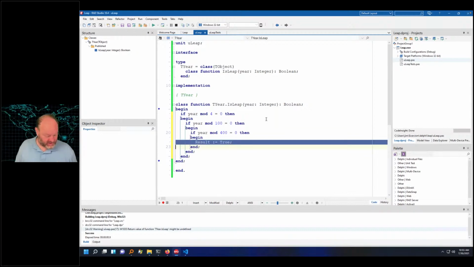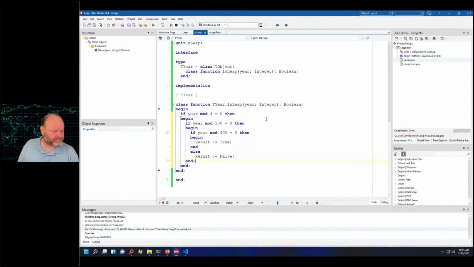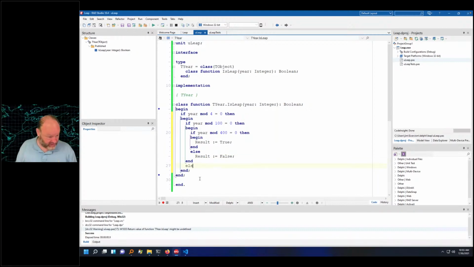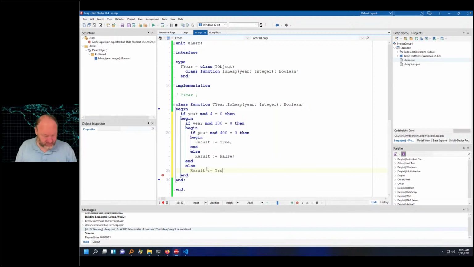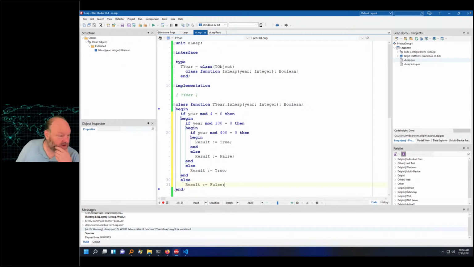true in that case, and otherwise we would say else result equals false. And then outside this one, we would say else, so this is else on the 100. Result equals true. And here we would say else result equals false. All right, let's run that test.